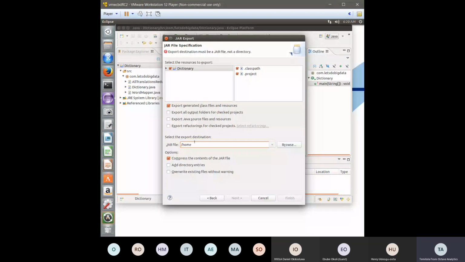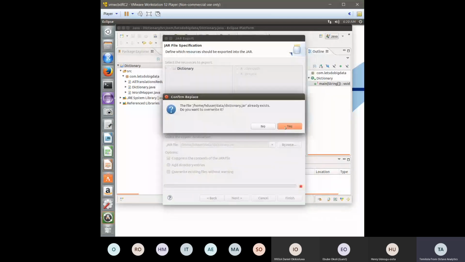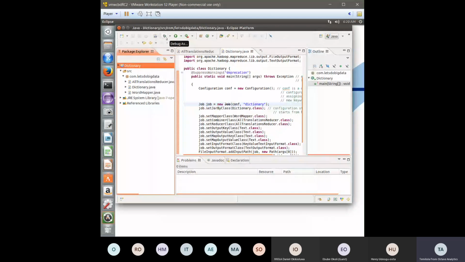So it will be /hd/user/data/dictionary.jar. The next thing is you click finish. Oh, I already have a file like it before, so I can just ignore this. I already exported a file like that to it.